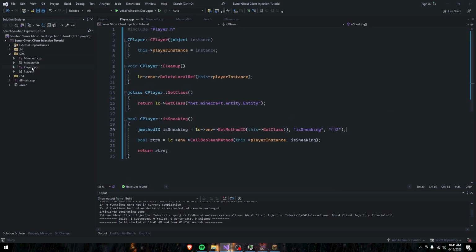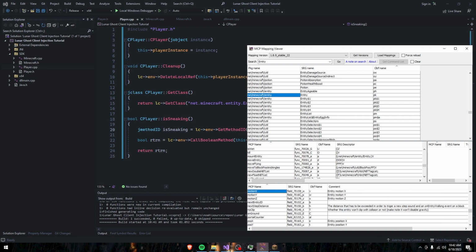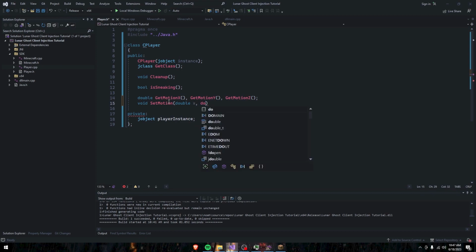Alright, so what we're gonna do now is make velocity. So I did this in one of my last episodes, and it's just easy and simple. So let's do it. Alright, so now let's make the get motion x function. So double get motion x, get motion y, get motion z. The reason they're x, y, z is because that's how Minecraft's coordinate system works. So void set motion double x, double y, double z.